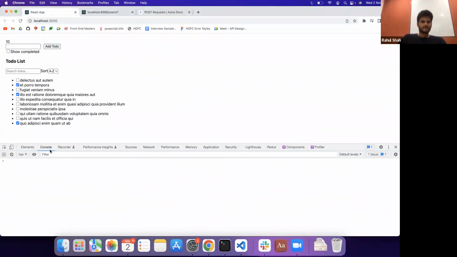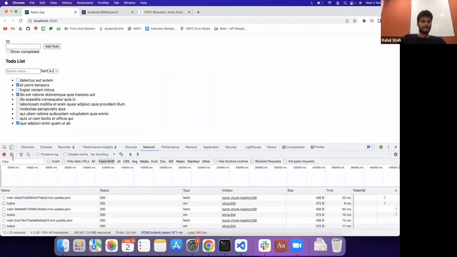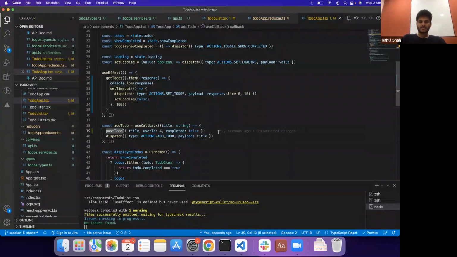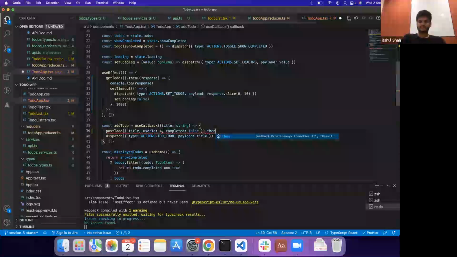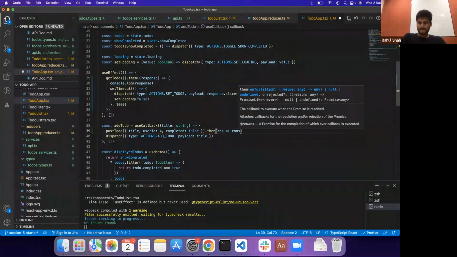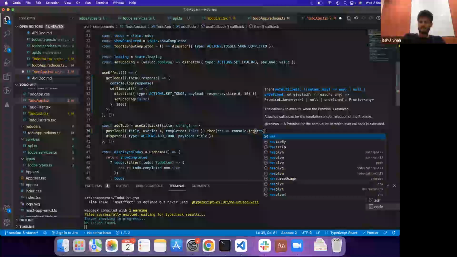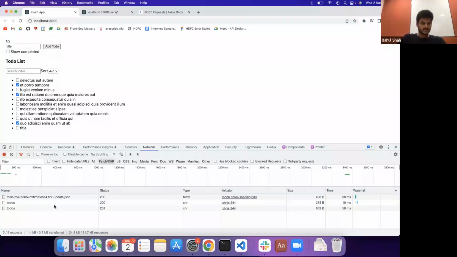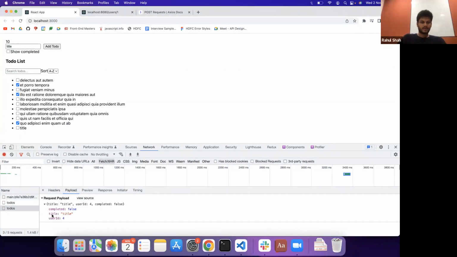So if I go to the network, and let's do one thing. Let's just console log this response also. Title and todo. Yep. So we saw it went with the correct payload, and in the response we got the entire single item with this ID. Oh, fantastic. We're sorted.